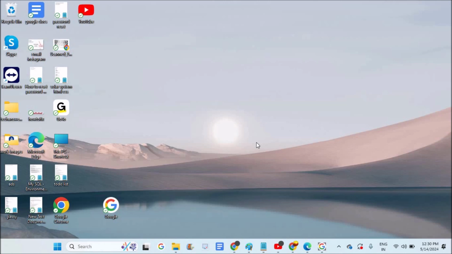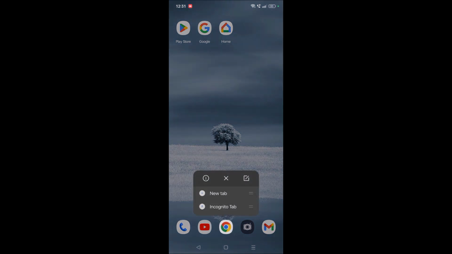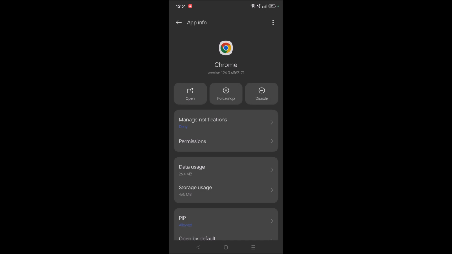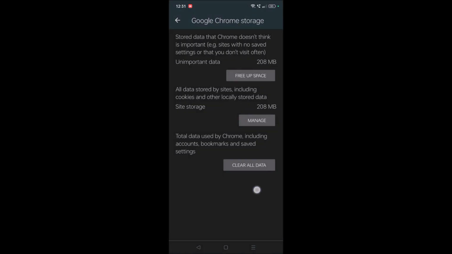It is very simple. You just need to clear the data and relaunch Chrome. It works. I'll show you. On Android, the solution is simple. Just press and hold on Chrome and click on this I symbol, which is the info symbol. Then click on storage usage and click on clear cache and clear all data.